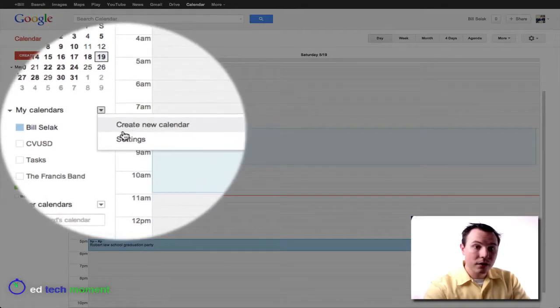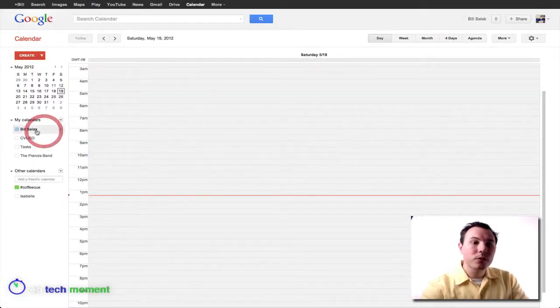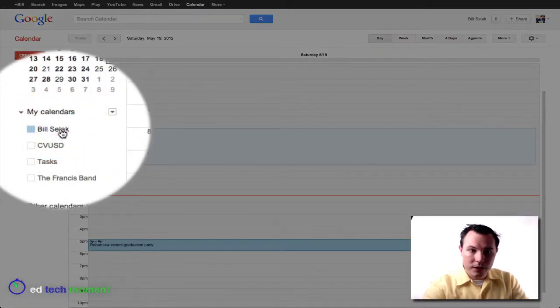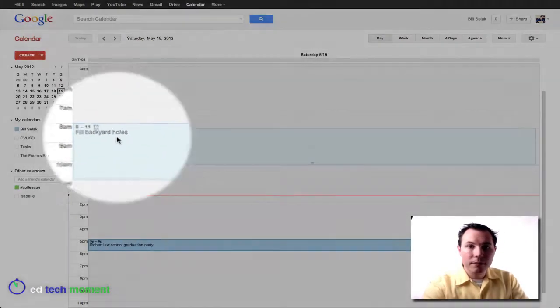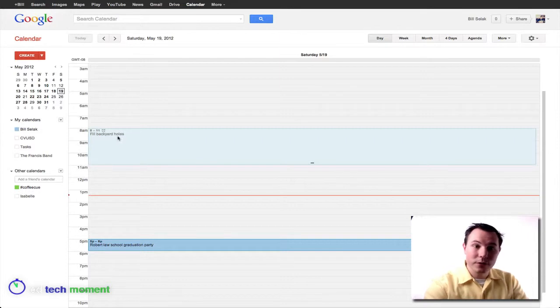Another big thing is you can have several calendars. So if I click that, that's how I create a new calendar. Pretty simple. My main one is just one I call Bill Selleck. So today, I had some holes in the backyard for my dog, had to fill those in.